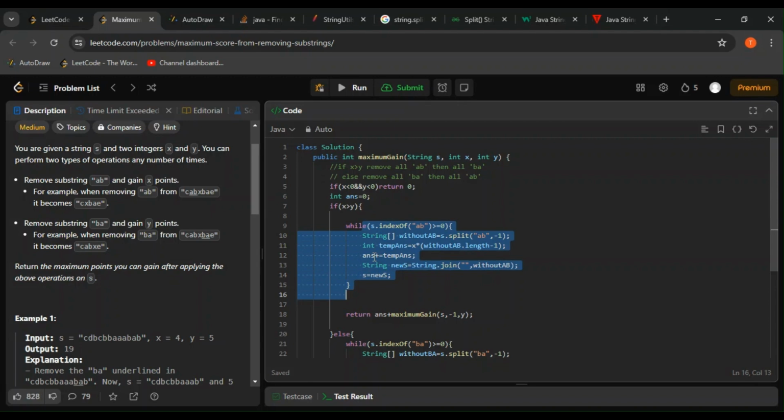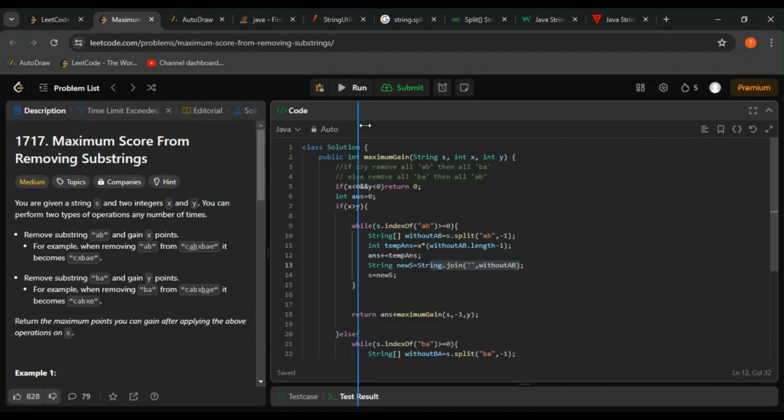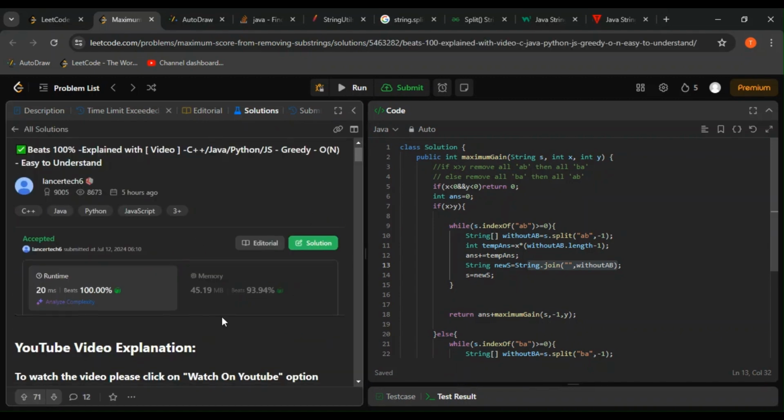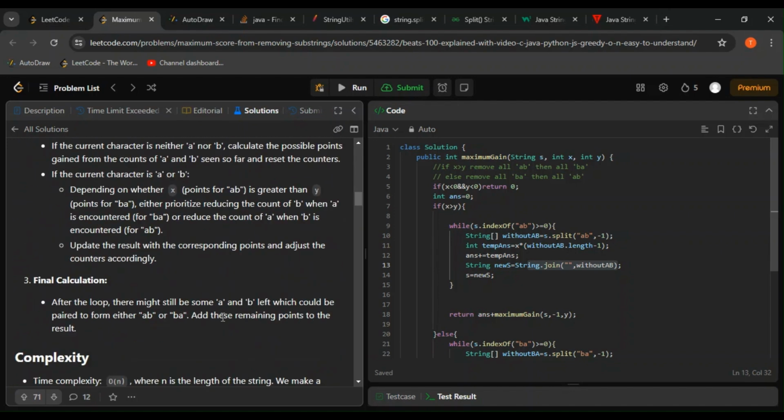X is greater than Y. Y is greater than X. Answer equals to temp answer. That is the thing. We'll have to keep doing this. There's no way around this. Okay, I'm going to look at a solution. So I think we've already spent a lot of time on this. Any solution is fine.